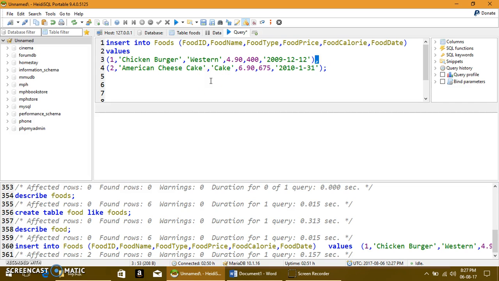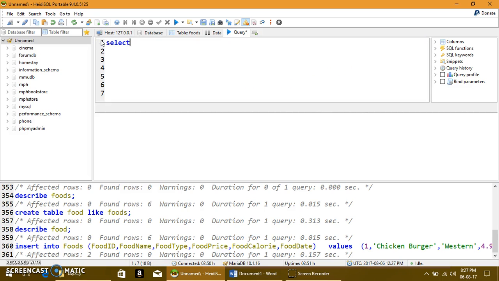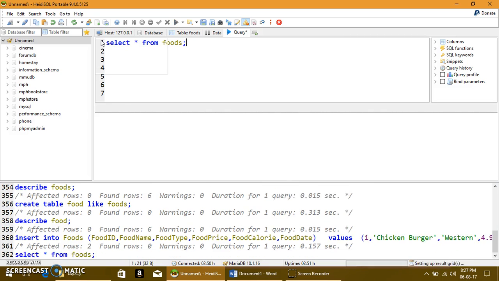So how do I view? How do I check that the record has been inserted? Very simple. Select all from foods. Okay, run this.